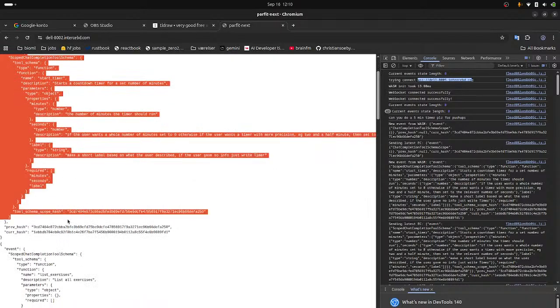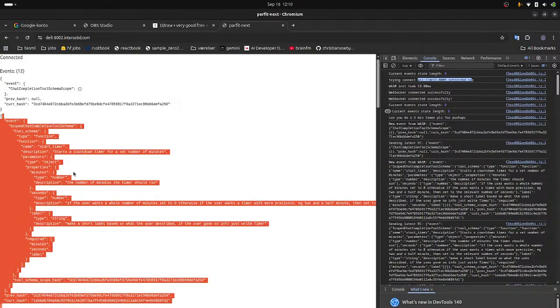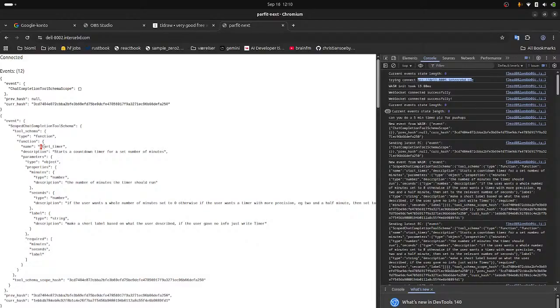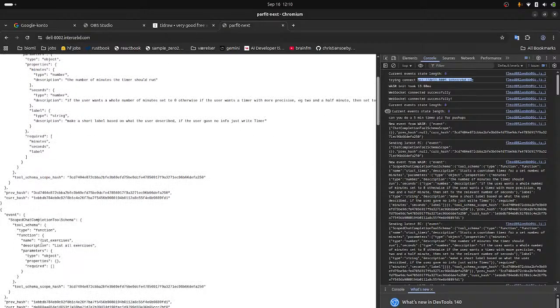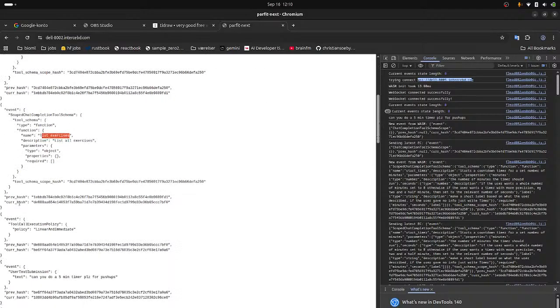Now I will describe this kind of tool that I'm interested in making available to an agent that can start a timer. You have to specify the number of seconds and some label of the timer. And you can also use a tool called list exercises that I will also add to the scope of tools.